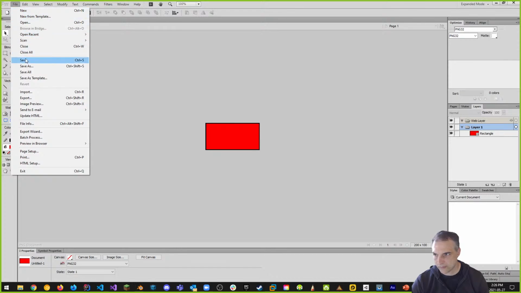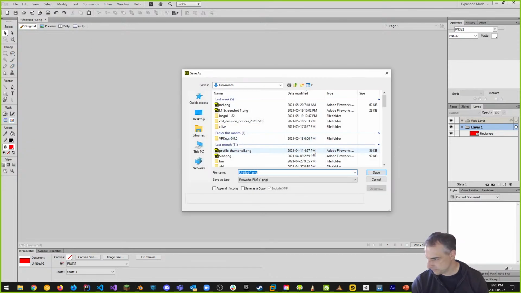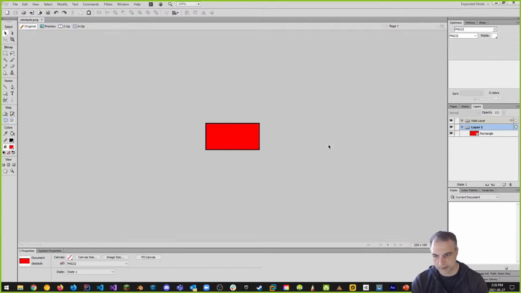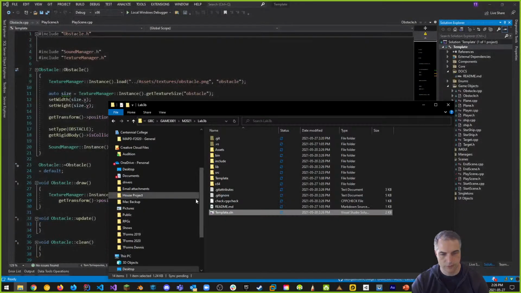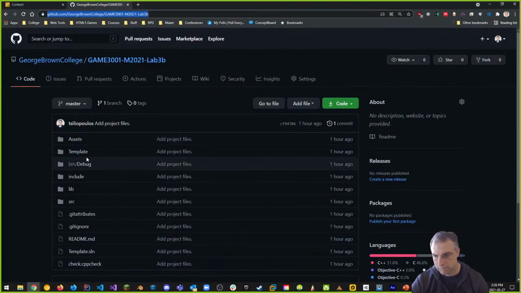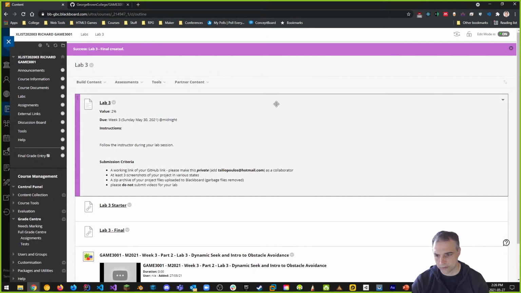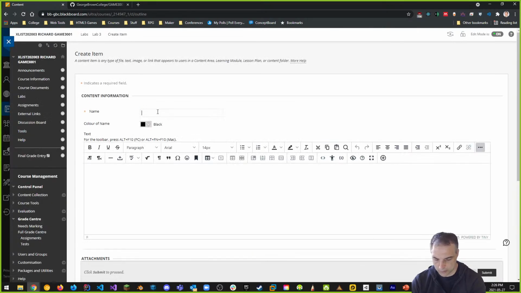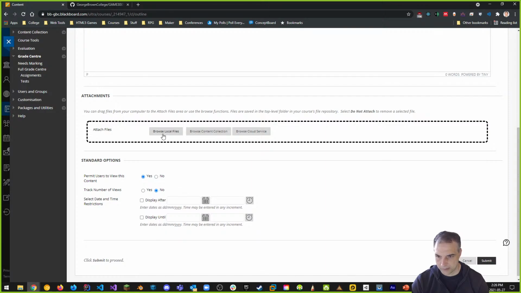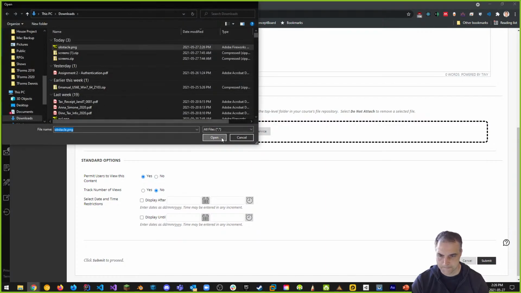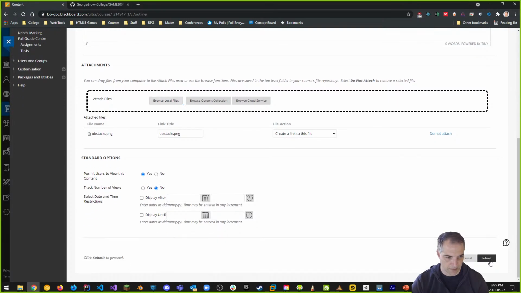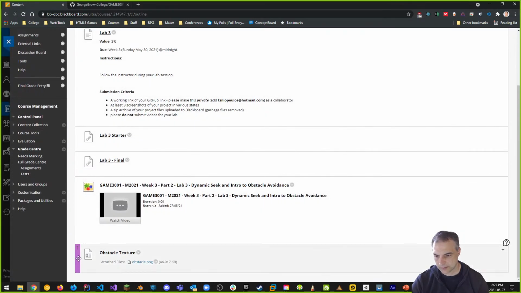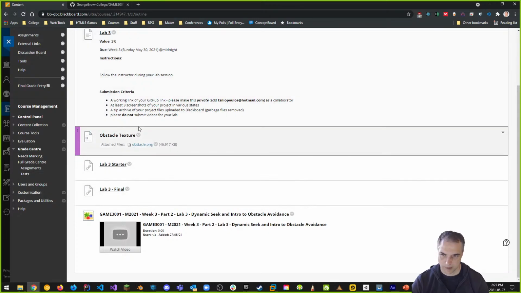So I'm going to say File, Save As, and we'll call this obstacle.png. I'll save it in my downloads, and now I'll upload it to your Blackboard. So you don't have to do the obstacle for this example. I'm just going to add a new item. I'm going to call it obstacle texture. Okay, and we'll add the file. So there it is, obstacle.png. Please add this into the right place, obstacle texture.